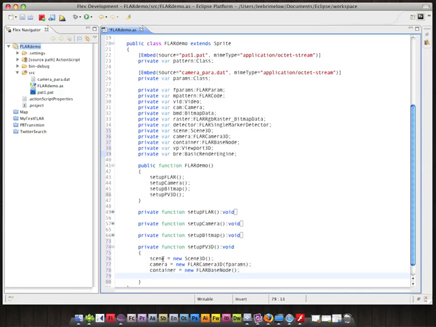Okay, so now we have our 3D scene. We need to add the container to that 3D scene. So all I have to do is say scene.addChild and pass in container. So again, you can think of FLAR base node as just an extension of a typical display object 3D from PaperVision.